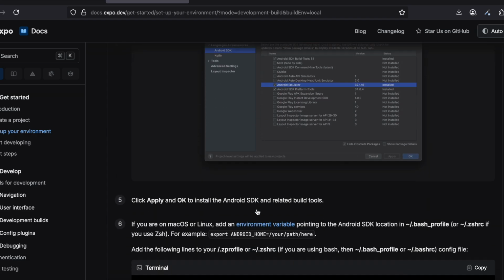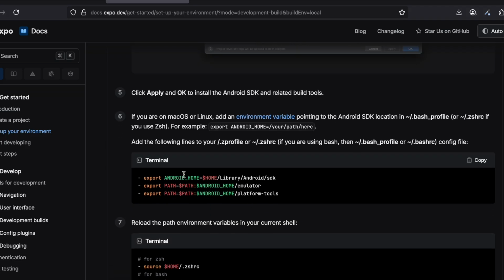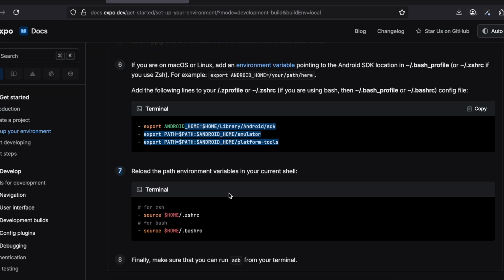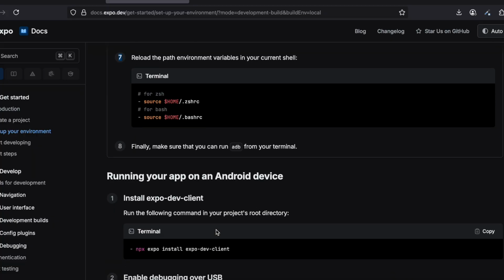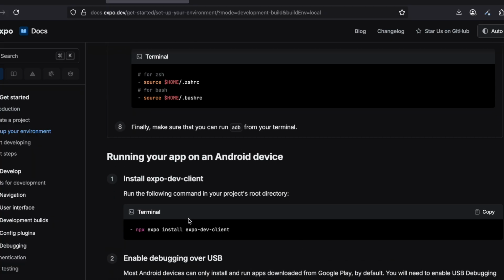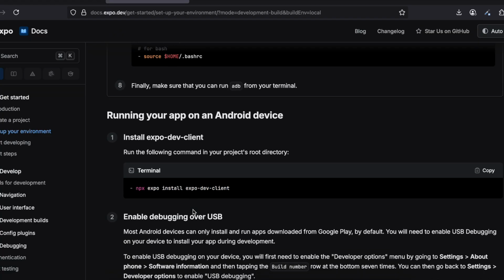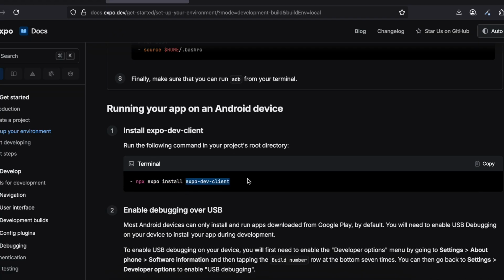So I'll simply scroll through this file. You also need to set this, okay, and you also need to set this. Next you need to cd to your Expo React Native project and then run this command. Don't just run it anywhere, you need to run it inside your Expo React Native project. So cd to your Expo React Native project and run this command. It will install this npm dependency for you.